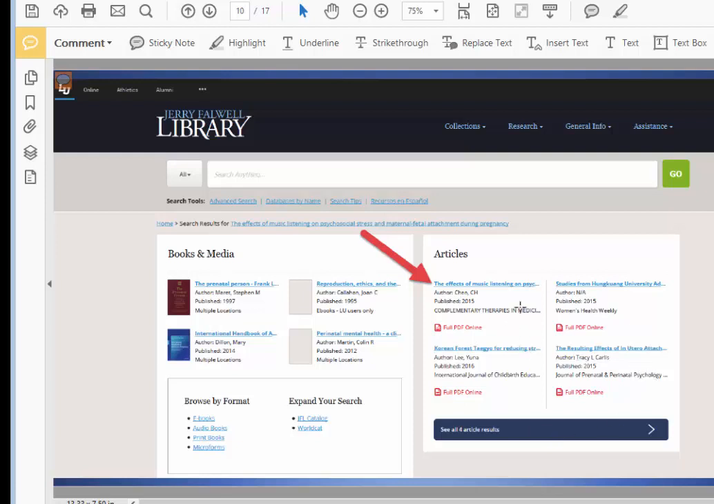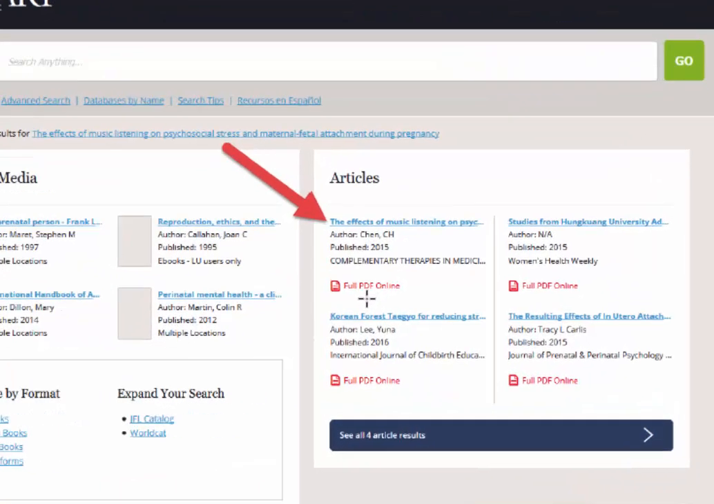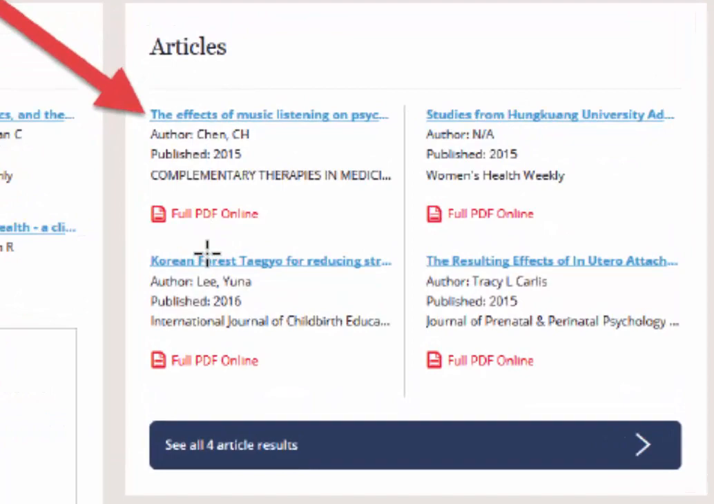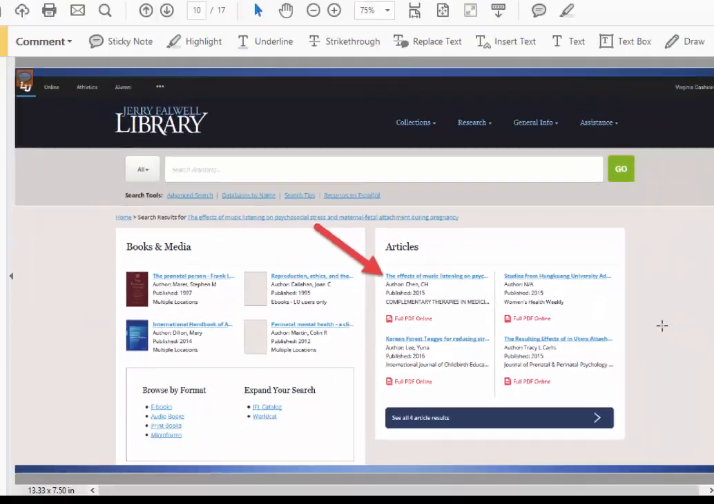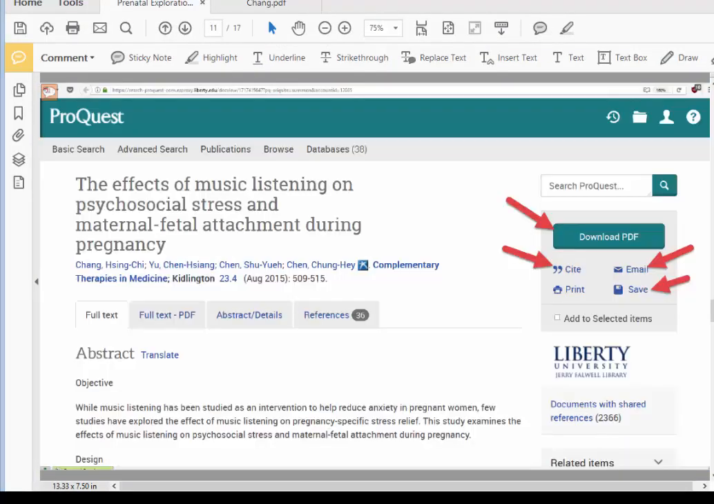To access the article, you can either click on the blue link or you can click on the red letters that say Full PDF Online. Either of those options will take you to your article. Please note that if you're accessing another article, the page may look a little bit different, but in any case, you're going to look for an option that says Download a PDF.